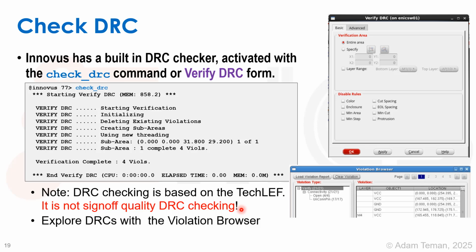So the violation browser is one of the tools that we have, and it's a form that tells us the different types of DRCs we have. These are all errors. It's not just from check DRC, it's also from check connectivity and other types of checks that we may run throughout the design. And we can go through and see what they are, and we can zoom to the different violations and clear violations and do all kinds of other things like that.